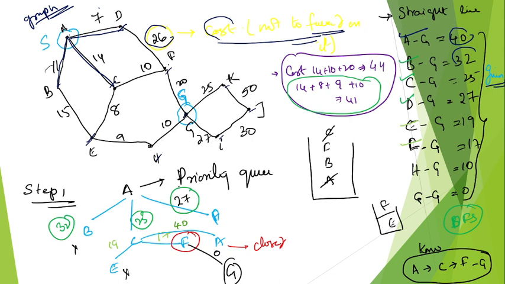I have mentioned here A, which I posted in the priority queue. First I remove that one. Then I move on to A to B, A to C, A to D. This is A to D. So what is A to D? This should be D, sorry again. So now let's move on.